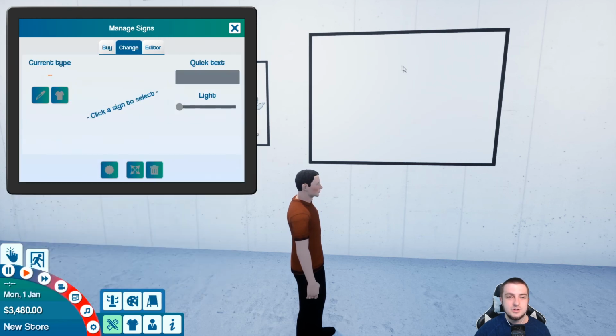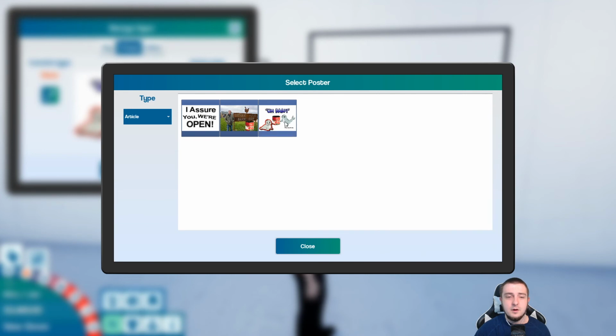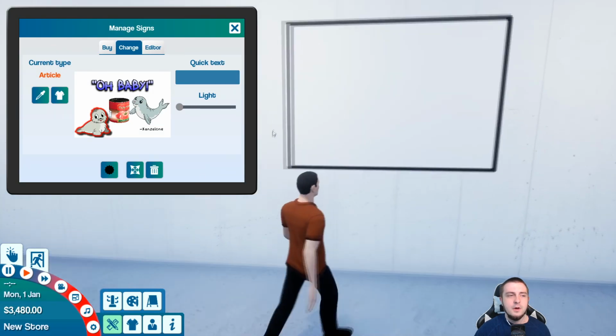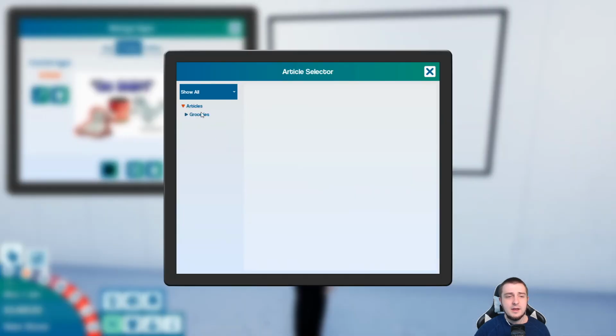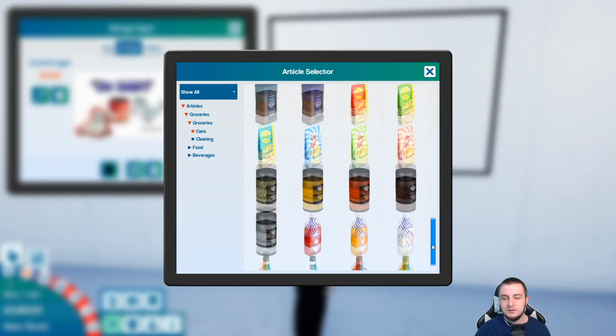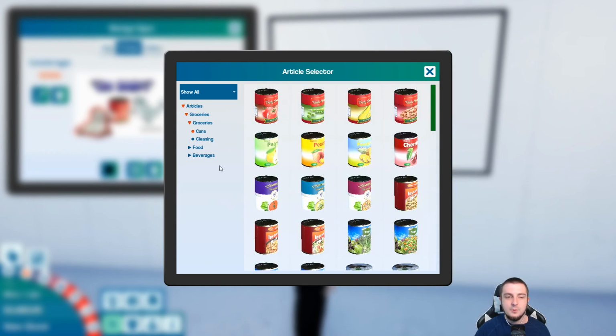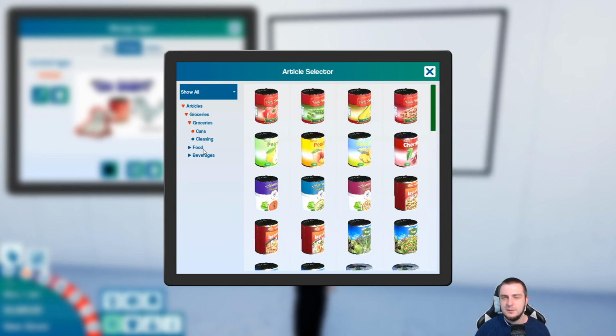Again, go to change, click on the sign first, then come on over here. And this is going to be the article sign. So let's go down to drop down here to articles so you can see Oh Baby. So there you go. We have Oh Baby here. Now, as you can see, what's in it is a can of tomato soup, or tomatoes, can of tomatoes. Right here on this, you can actually click it and change it to anything you want. Forewarning though, I believe if you're doing single store, you can only put the items that you have available to you for that store. And I think if you're doing campaign, you can maybe do any item you want.